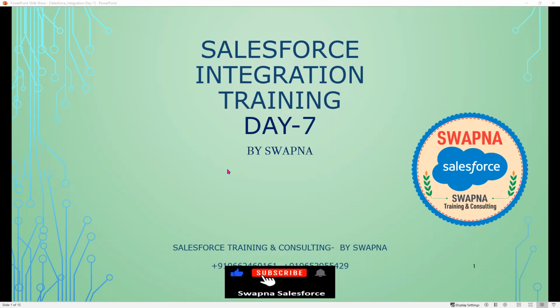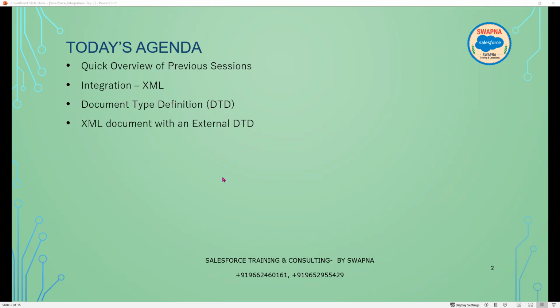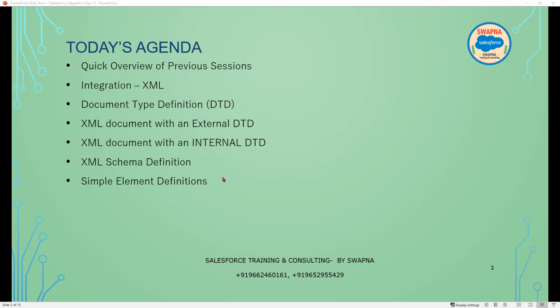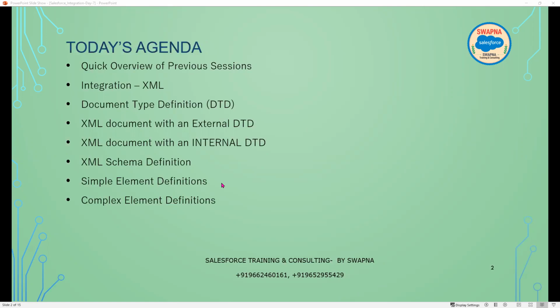Let's see what we are going to learn today. We'll quickly go through the previous session overview. We'll talk about the integration XML and then the document type definition, which is a DTD, and then the XML document with external DTD, XML document with an internal DTD, XML schema definition, simple element definition, and complex element definition. These are the ones we are going to see today.